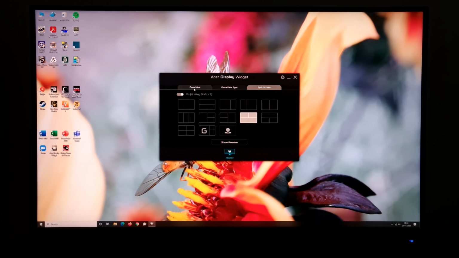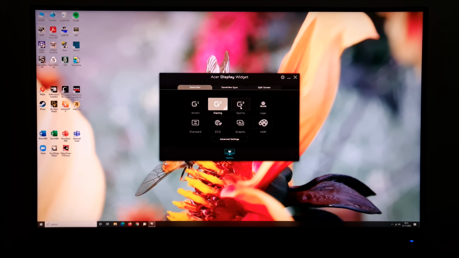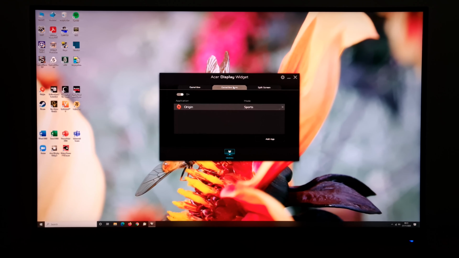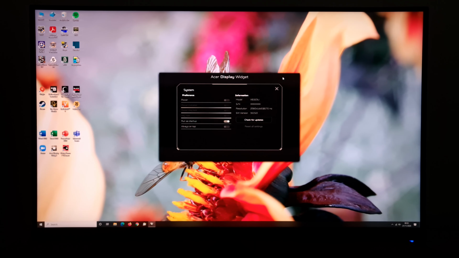So really the main thing I'd use it for is switching presets. If you want to do that, quickly switch presets, change some of the simple settings without having to click around in the OSD, or use the Game View Sync feature if you like to use different modes for different applications.